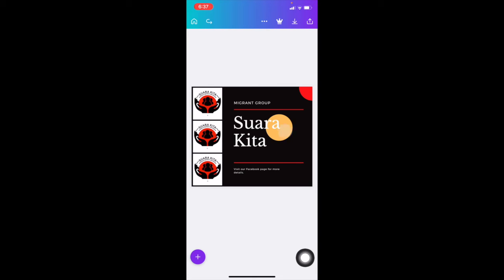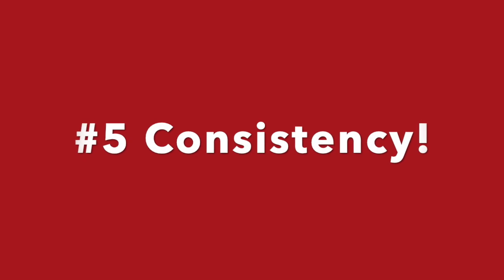For example, if I had instead used a really dark blue here, or if I had used an orange that was very similar to this red color, it would not have looked as good. This brings me to my last point, which is consistency.